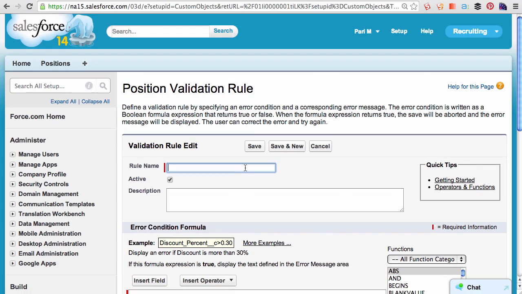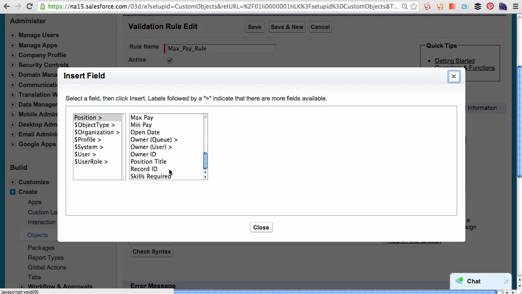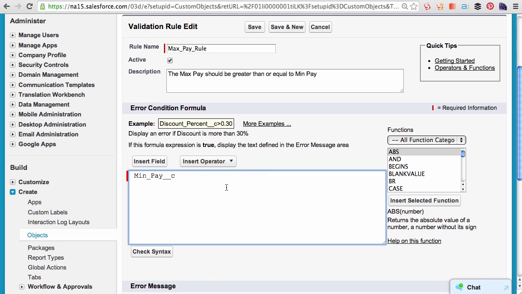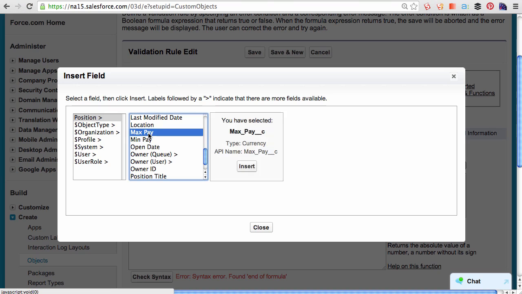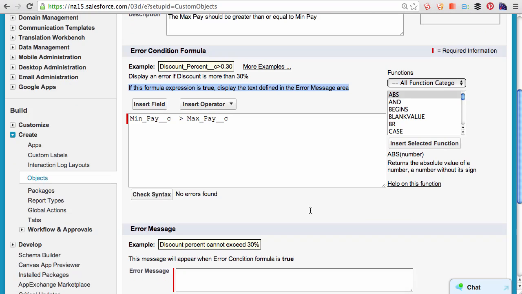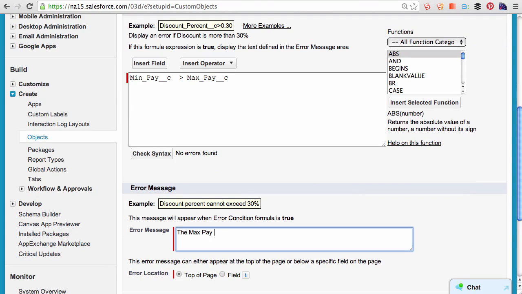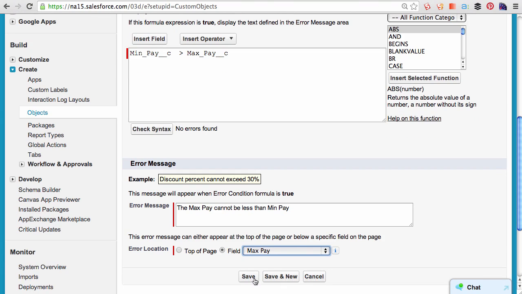I would like to call this maximum pay rule, and the error condition formula would be, can you guess? Minimum pay greater than maximum pay. So whenever this formula evaluates to true, display the following error message. The maximum pay cannot be less than minimum pay. And I would like to display this error message next to the maximum pay field. And let's save it.